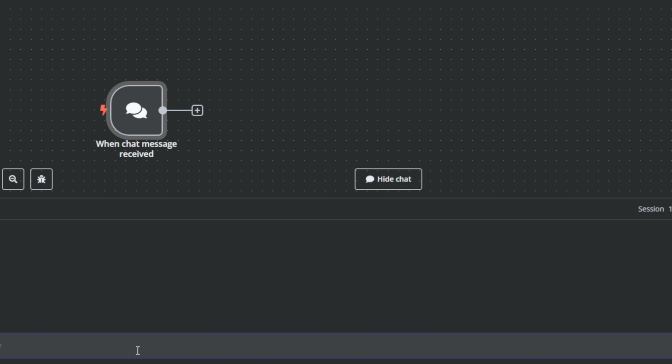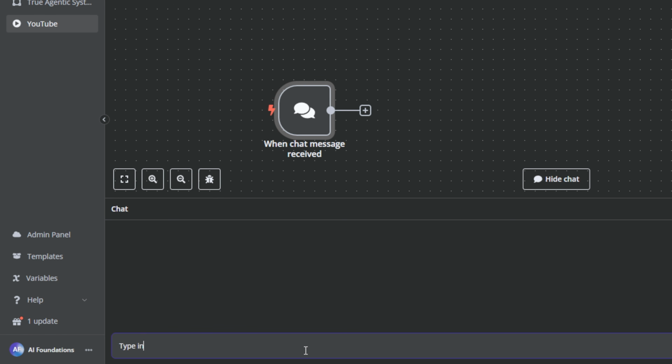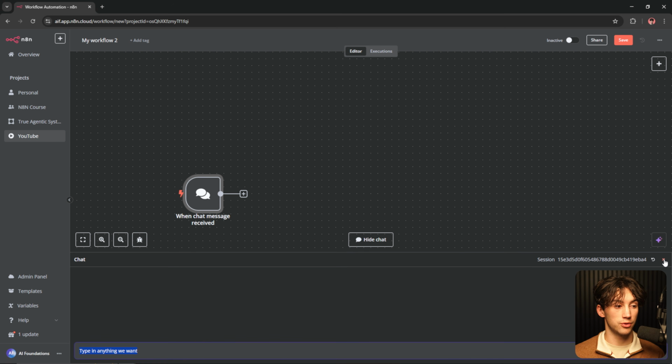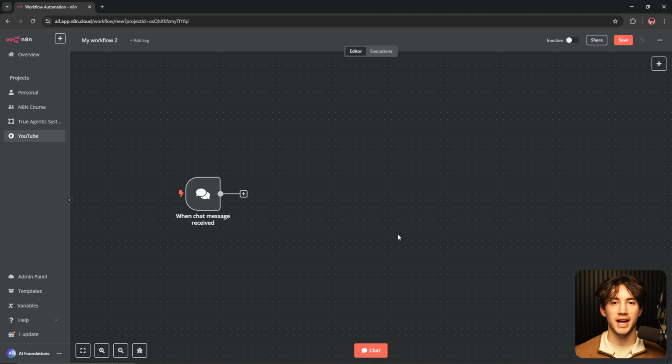So when we select this chat button, we can type in anything we want, which is cool. And this is how we're going to be communicating with our automation for the sake of this tutorial. This is actually a very useful node to have. Let's add our next node in here.